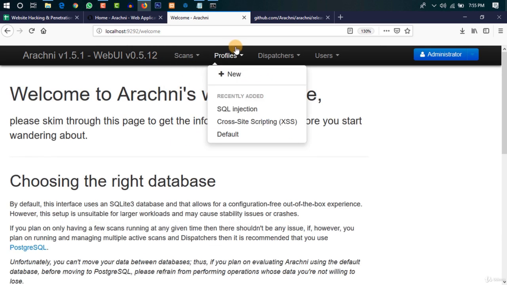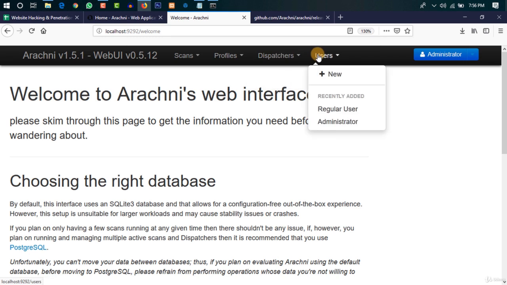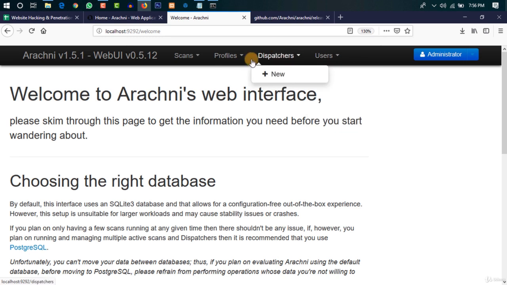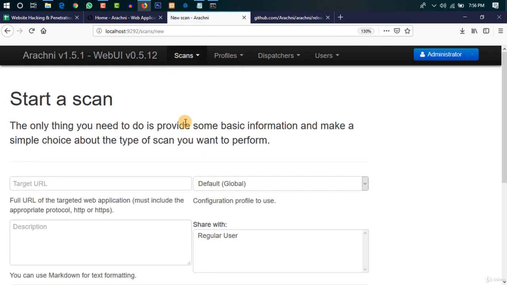And here you can simply create profiles. For example, you can create different profiles for different vulnerabilities, like a SQL injection vulnerability scan, an XSS scan. You can create more like this. There are other things like dispatchers and users which you can manage, and there are scans. Let's click on new scan. You can, by the way, schedule scans.